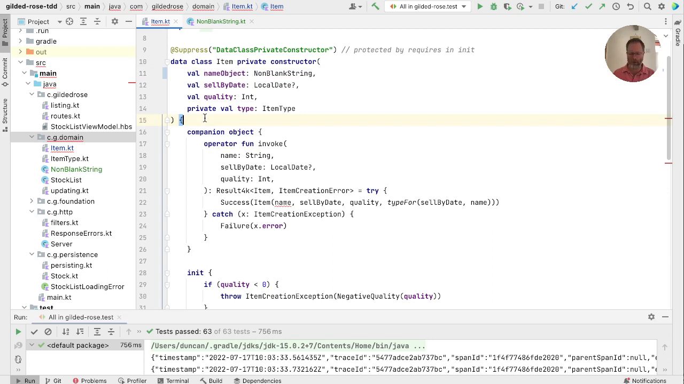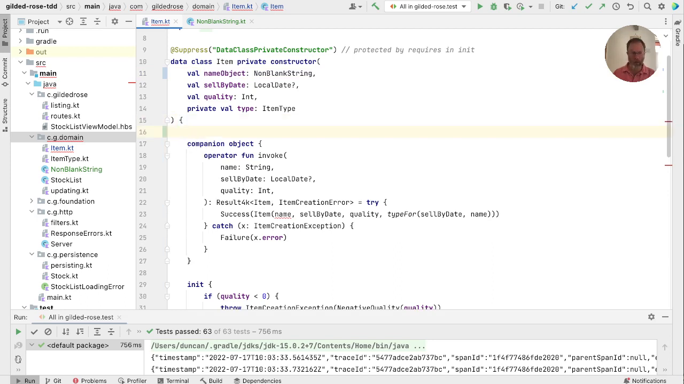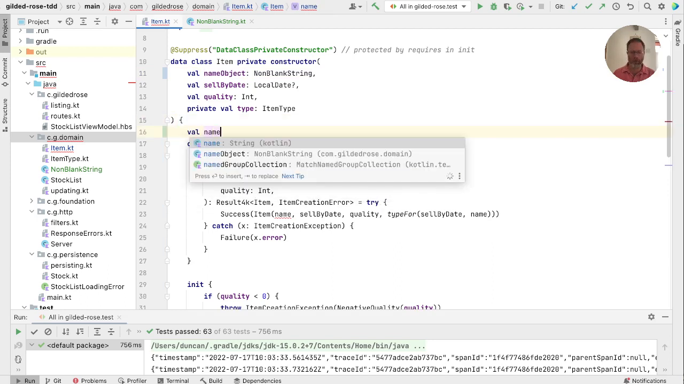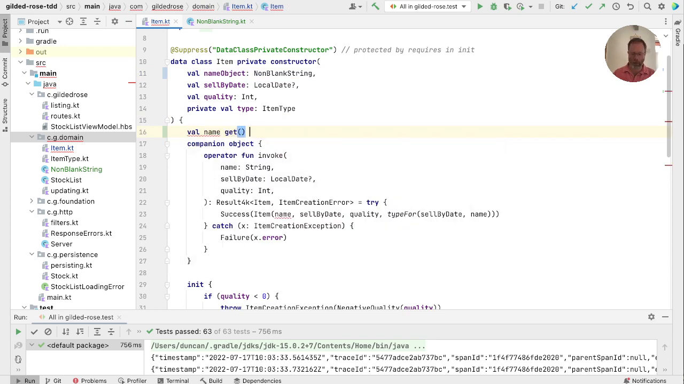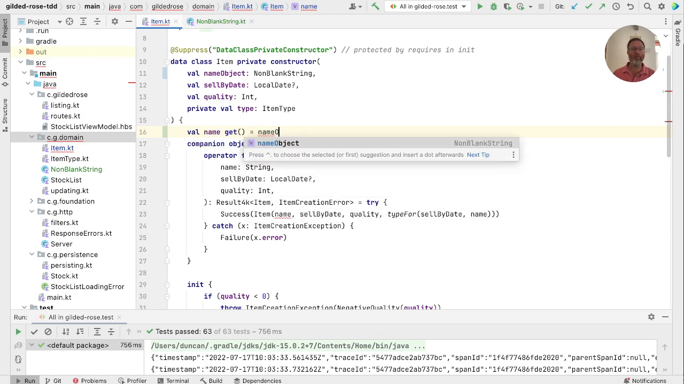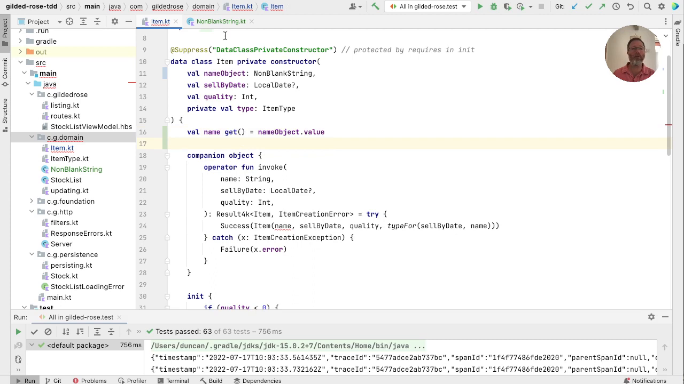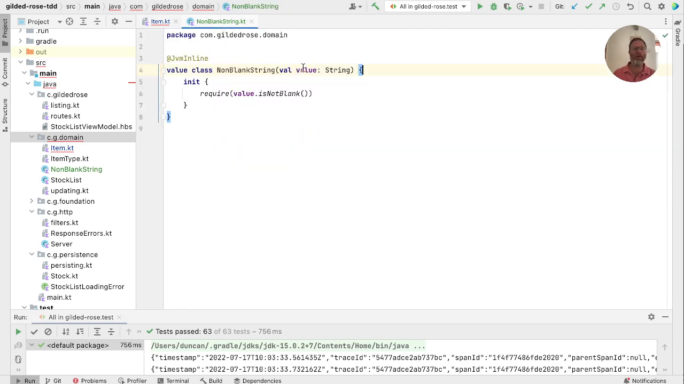So if we give ourselves a val of name to replace the old one, and say that the value of that is our name object's value, so that is just a string now. Remember, non-blank string has a value of a string inside it. This seems to be the convention with value classes. They can only have one property, and that property, by convention, seems to have the name value.